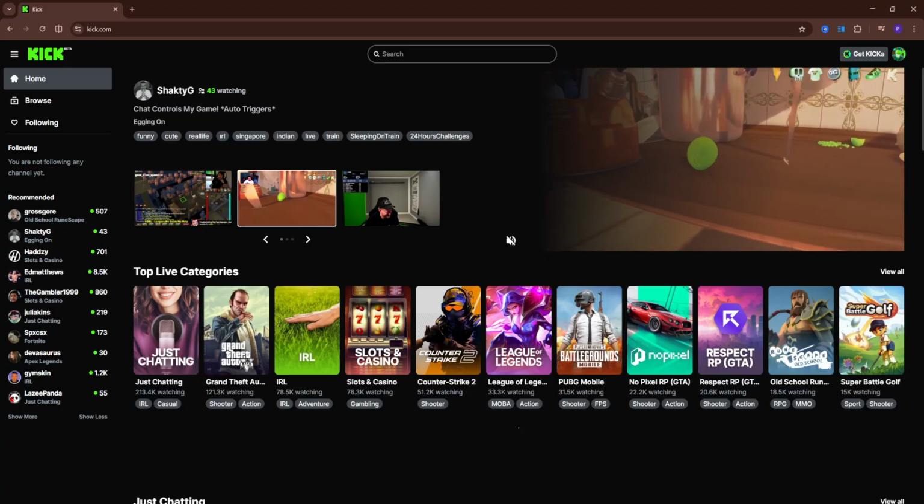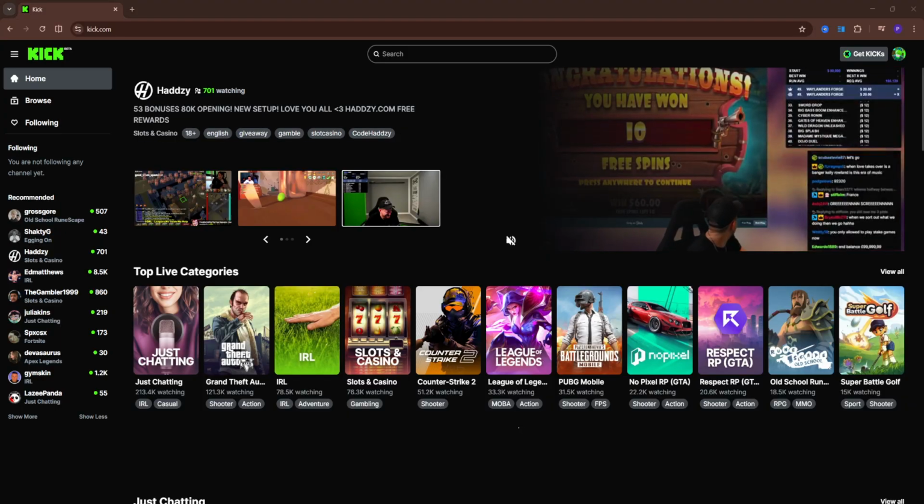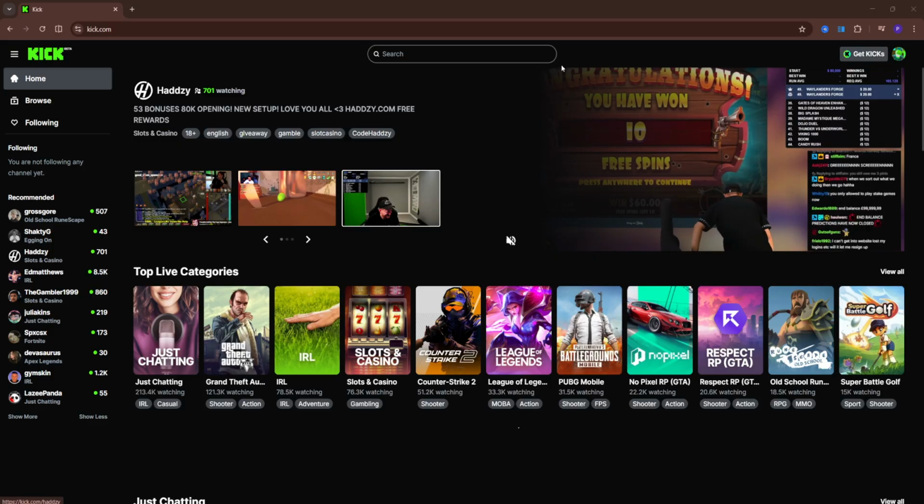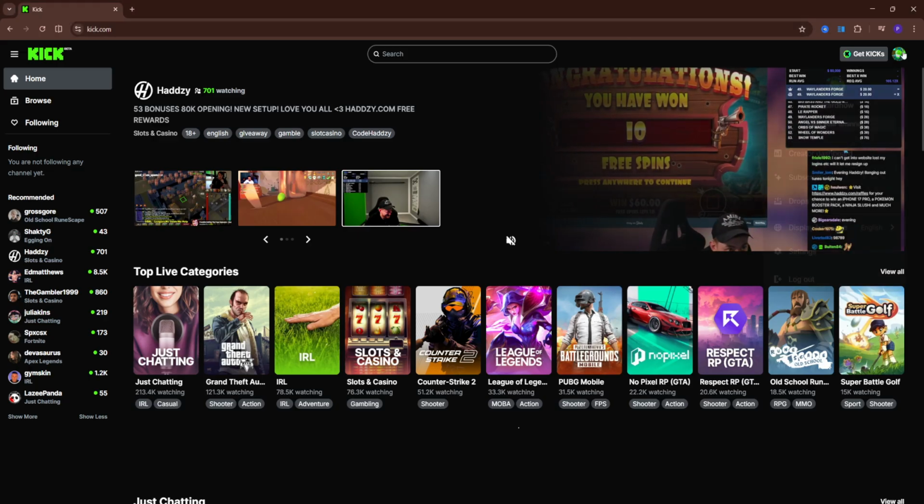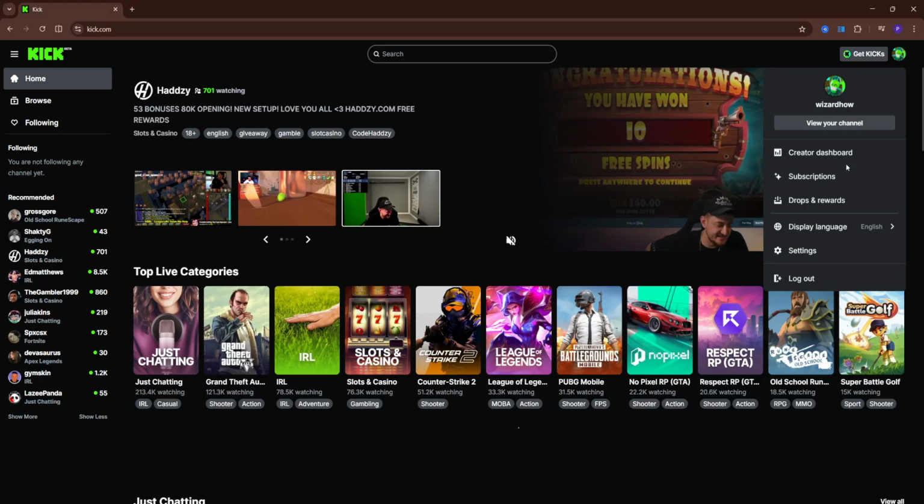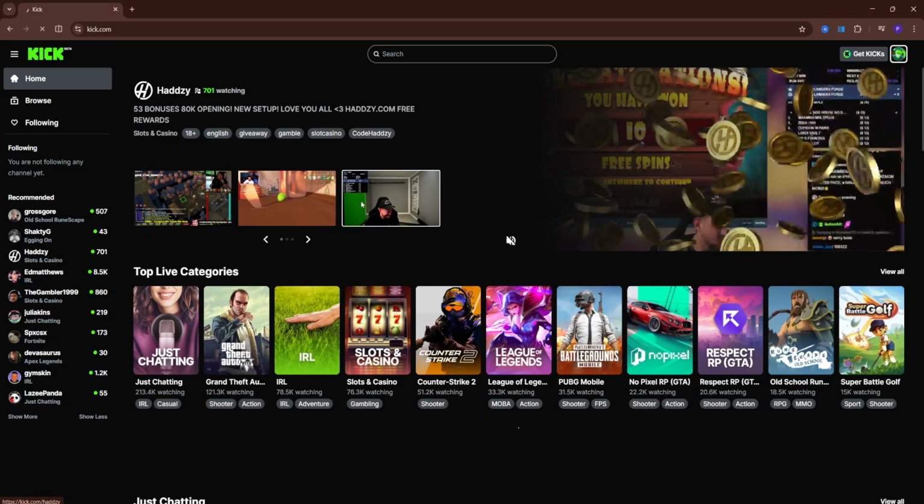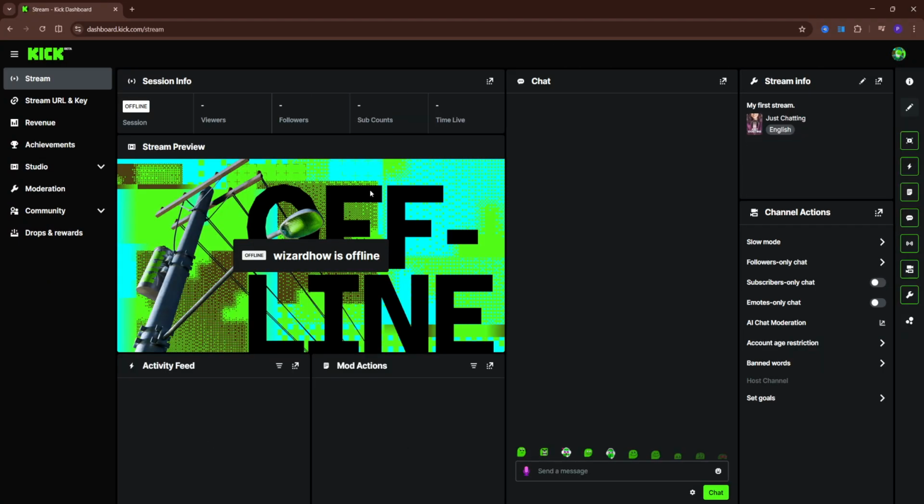Now before you schedule time, prepare your dashboard so viewers know what to expect. Okay, so go to your Kik Creator dashboard. At the top right corner, click on the profile icon and then you will see Creator Dashboard. Click on that. It will open the page here.